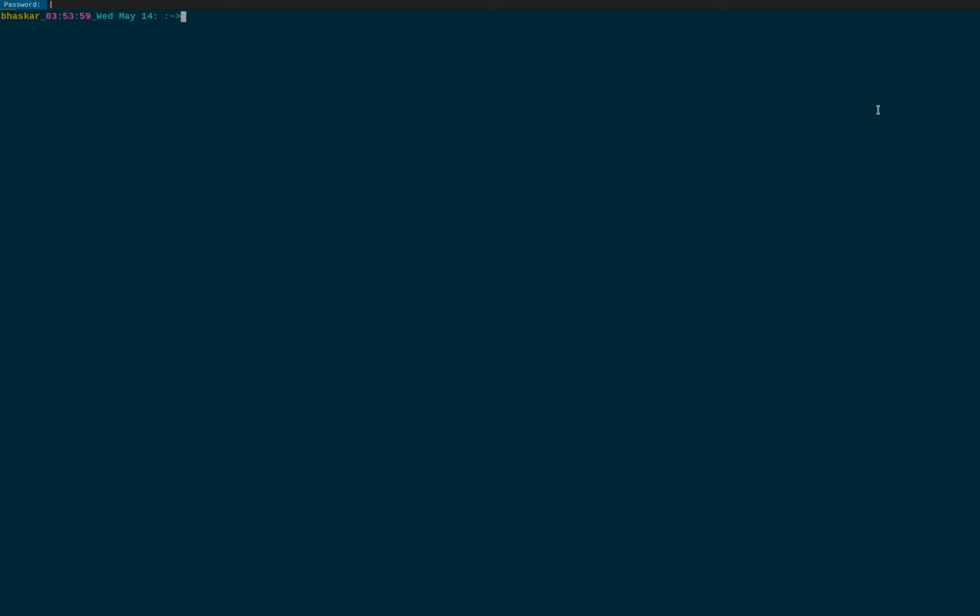Why it is taking my, oh okay, so basically I have to put my sudo password here, and once I press enter it will get automatically unmounted. Okay, so this is how you can mount and unmount disk via Dmenu.